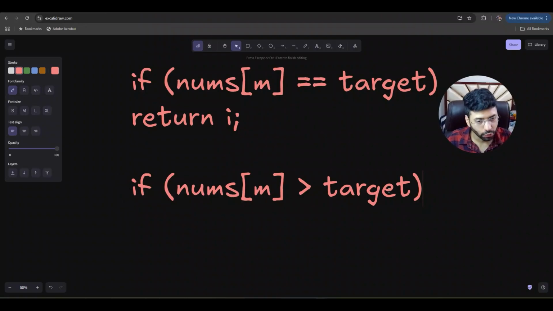In this case, you simply want to go to the left side because your current element is greater than what you want. You want to move to the left side because your array is sorted, and on the left side the values would be lesser. So you want to keep your starting index the same, but you want to make your end as middle -1.